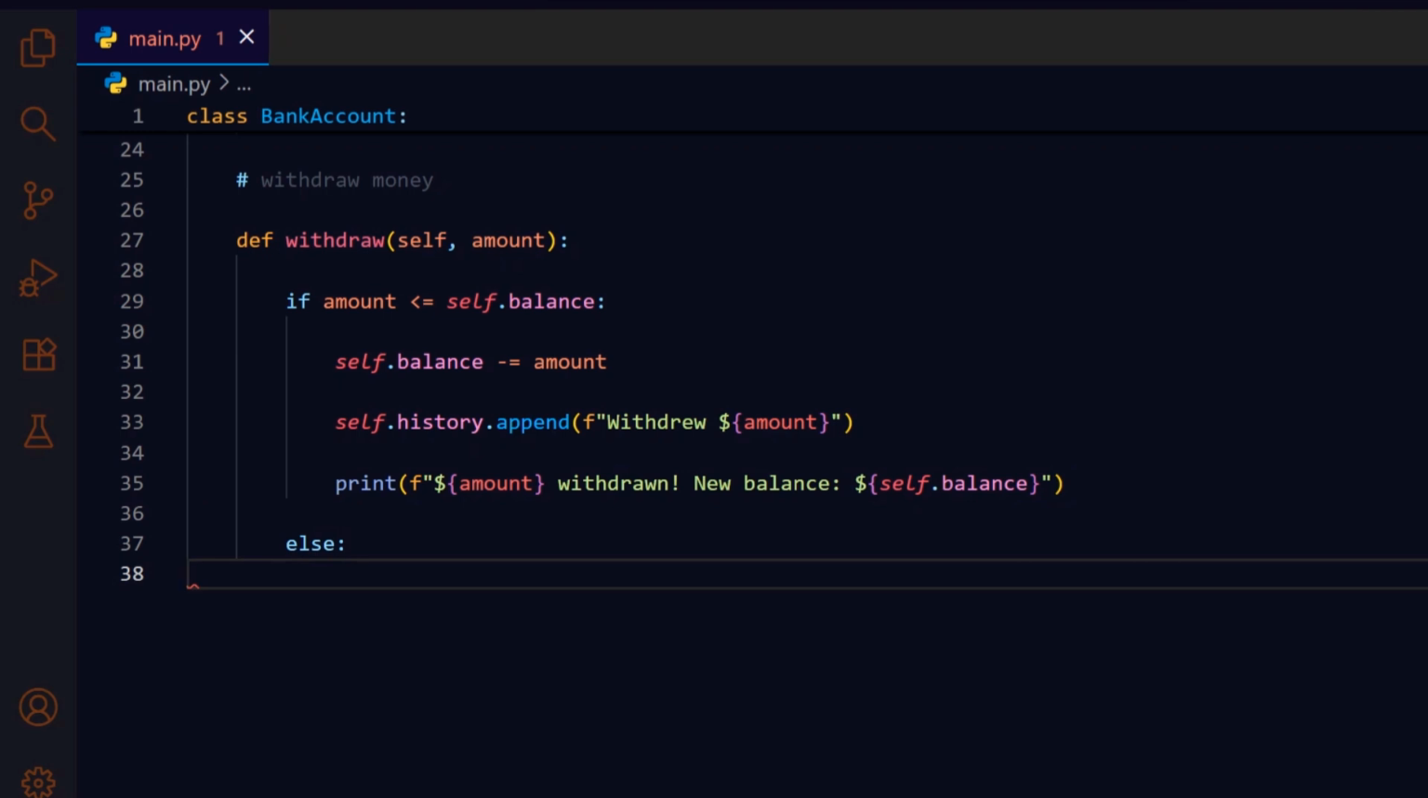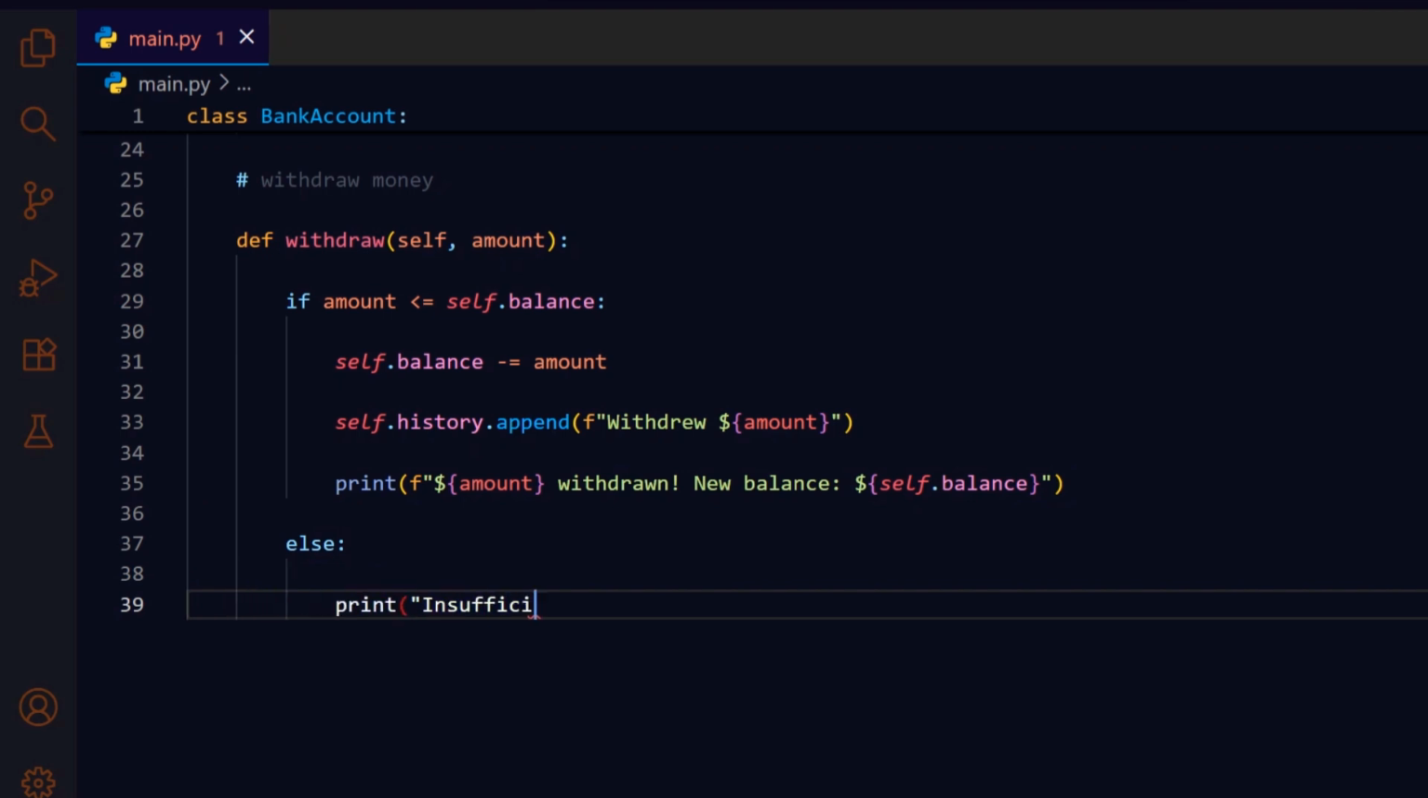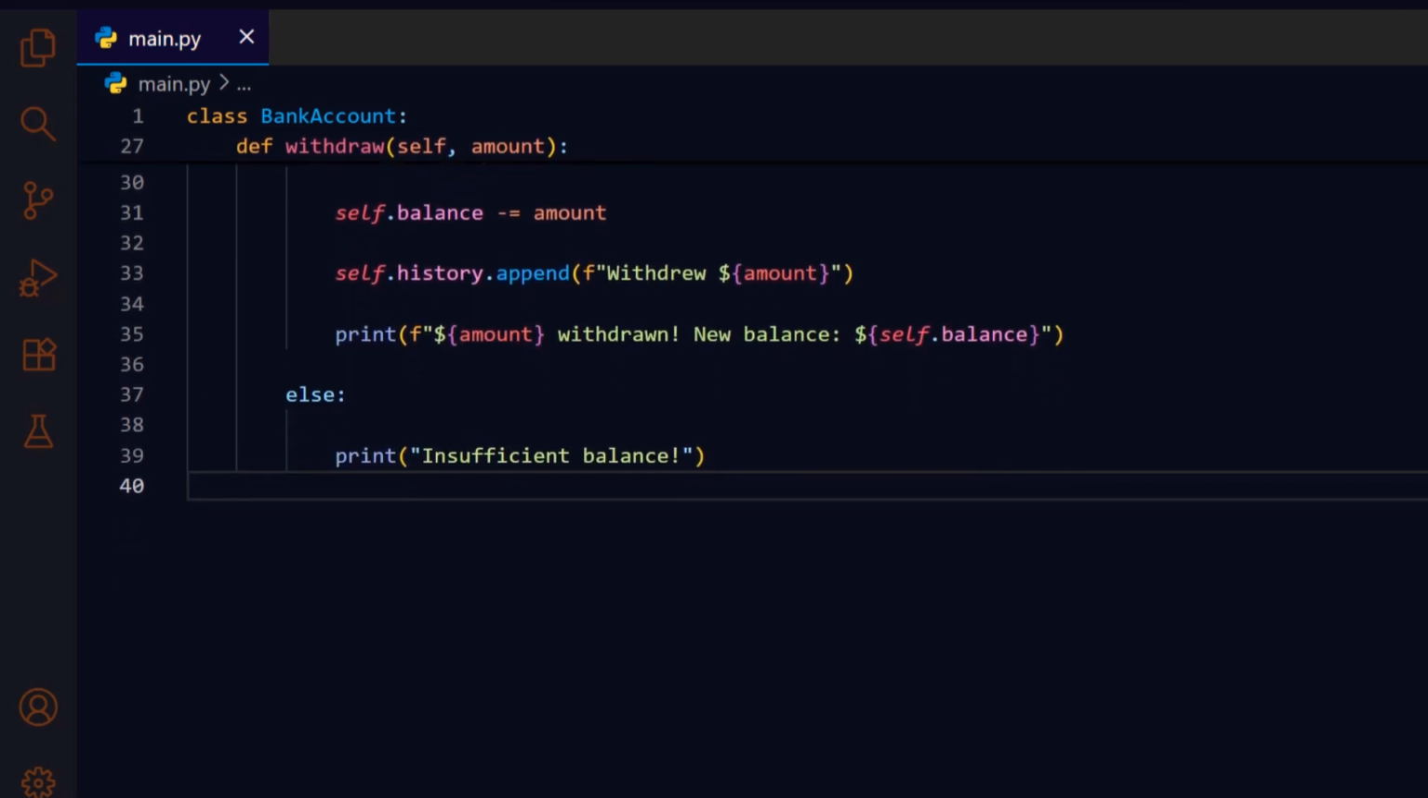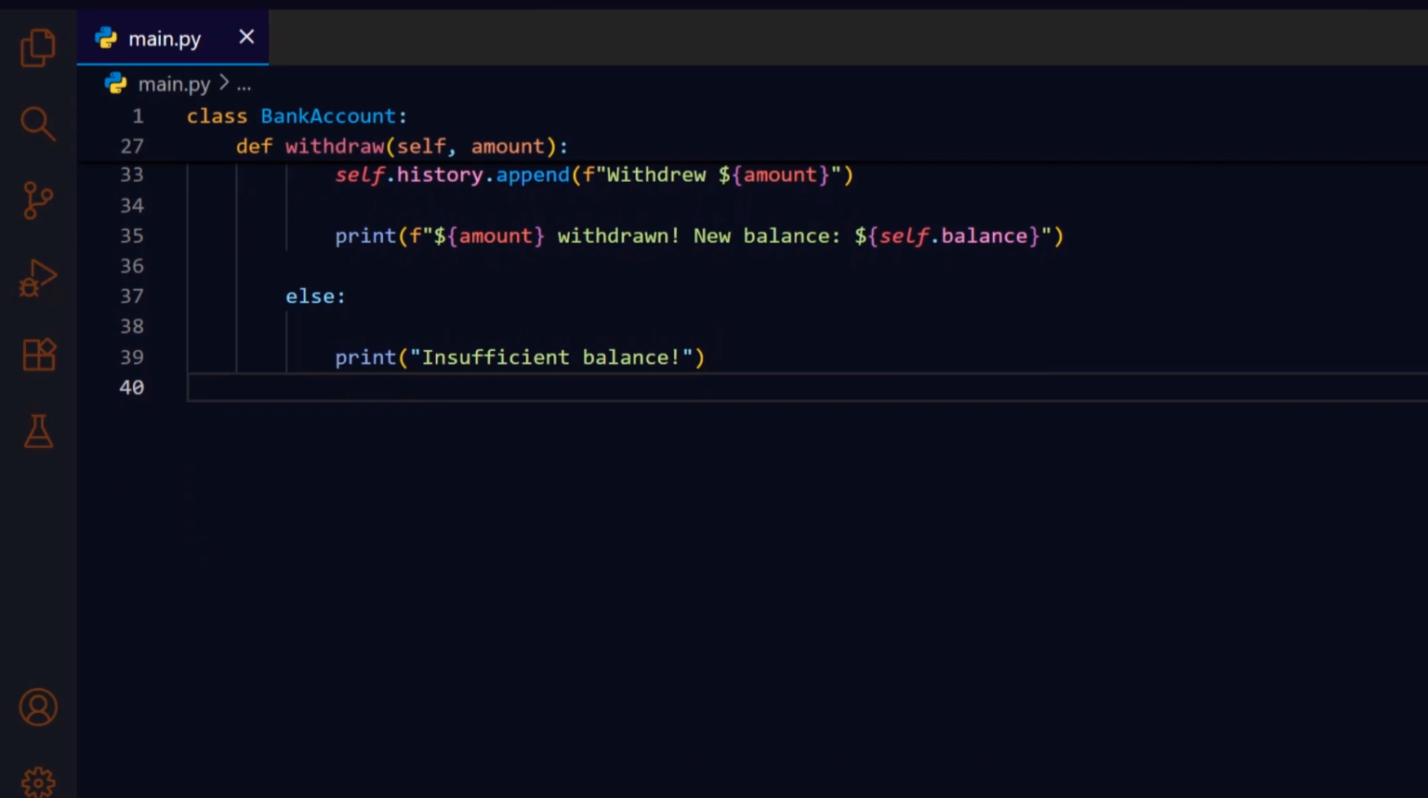If the withdrawal amount is greater than the balance, this block will handle it. The user is informed that there isn't enough money to complete the withdrawal.